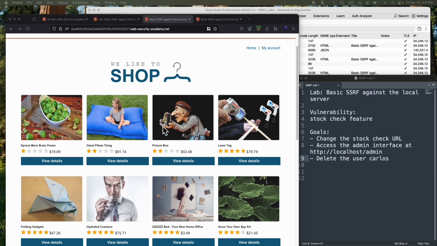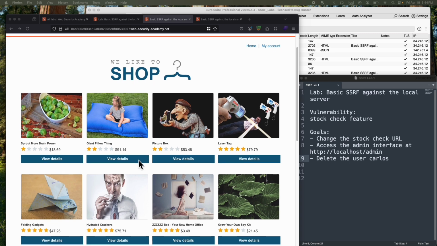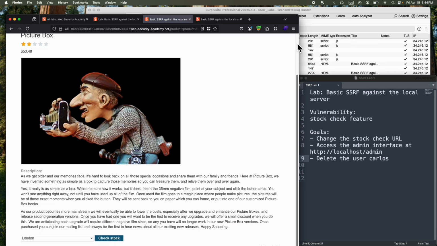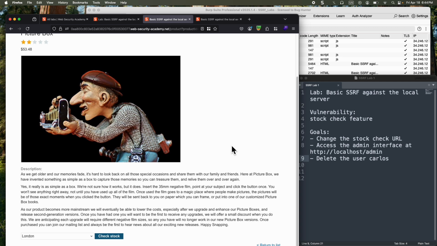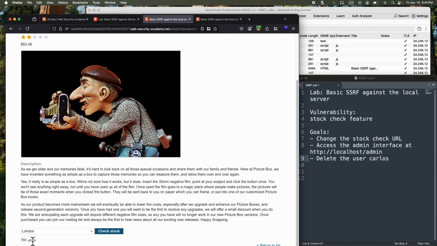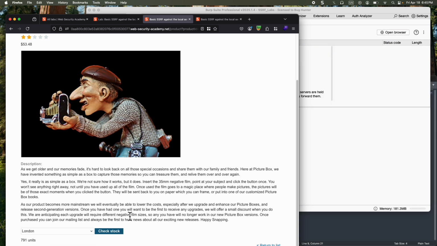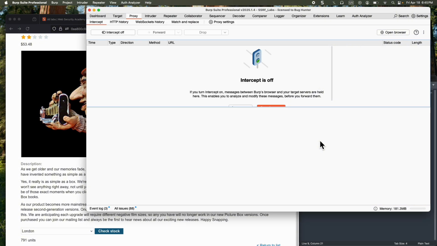We'll go back to the home page. Let's pick a product. Let's pick this picture box. Click View Details. If we go to the bottom, we'll find the Check Stock button. If we click it, it shows us the number of units in stock. So this has the vulnerable feature. We'll go to Burp Suite.